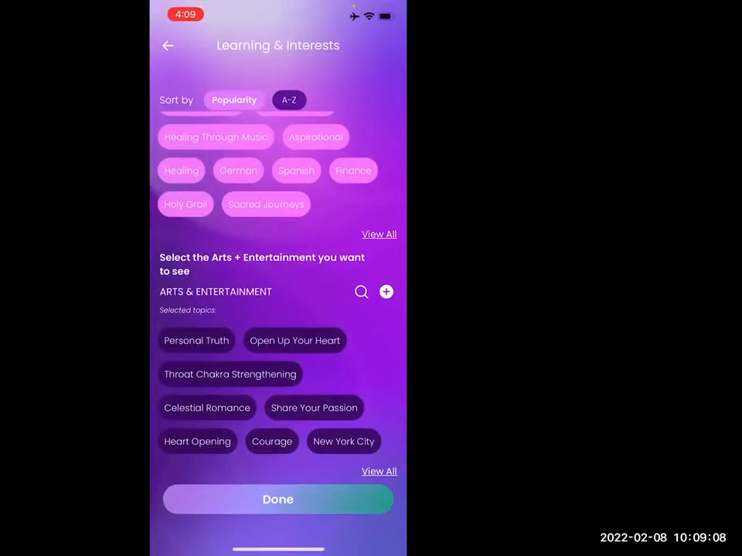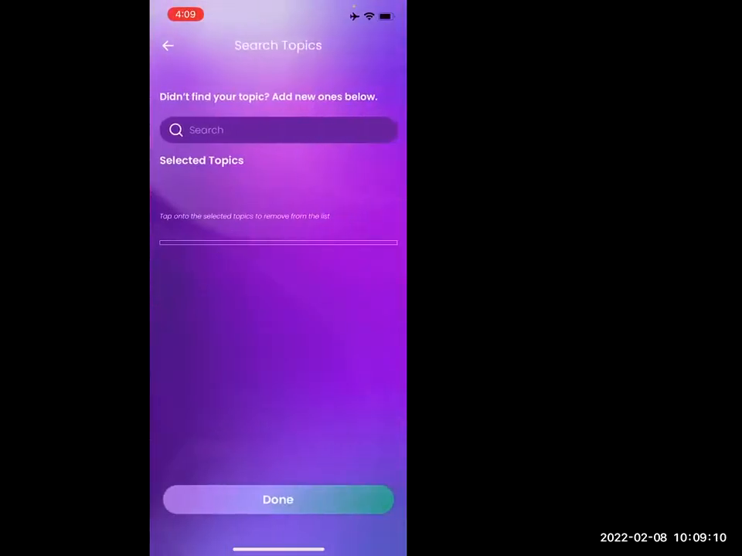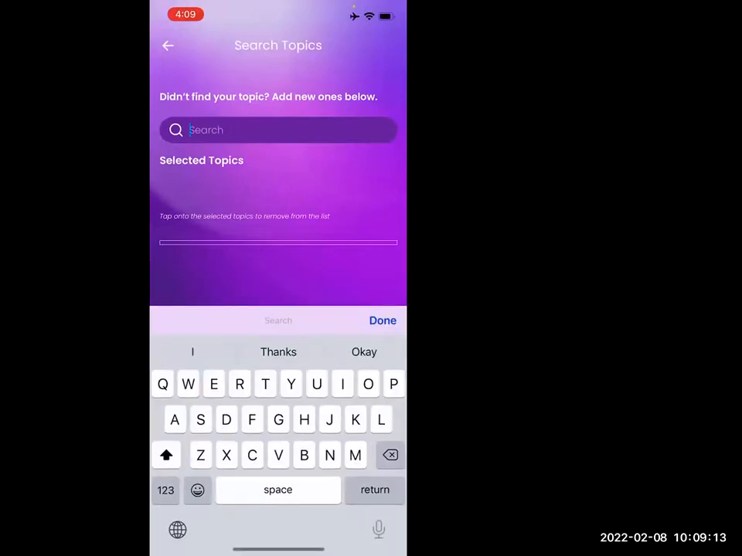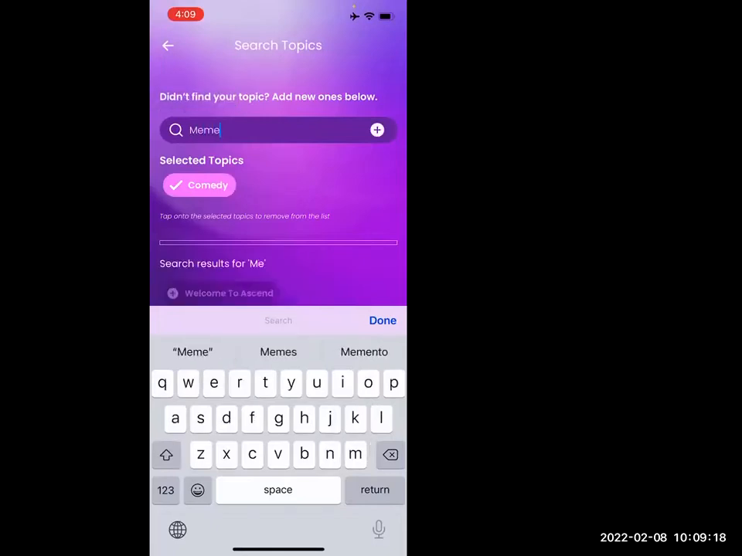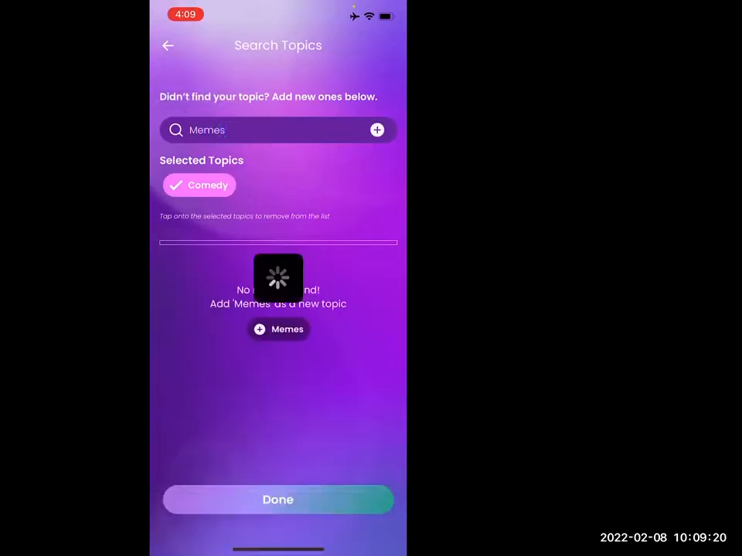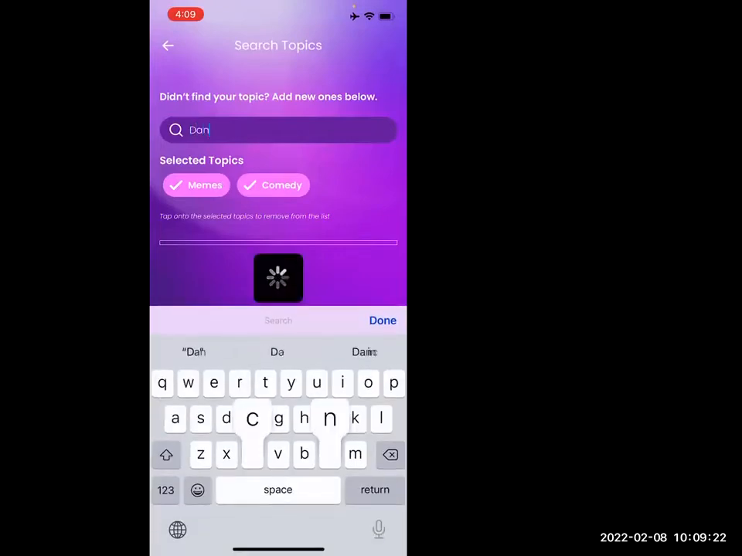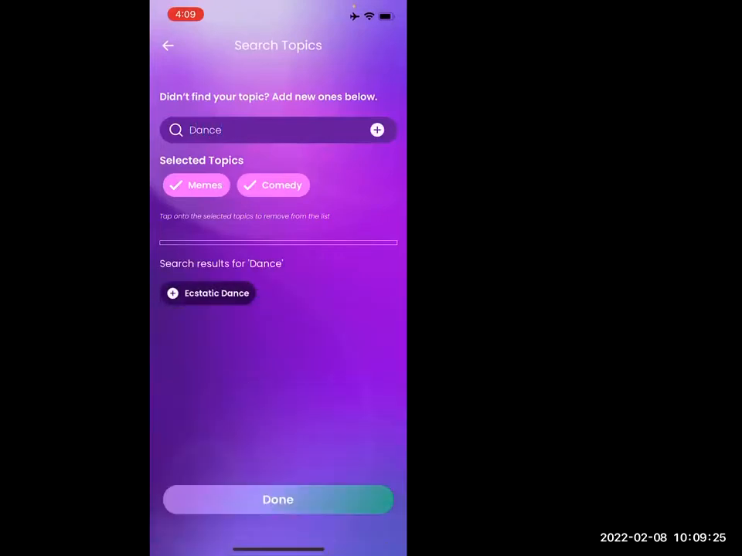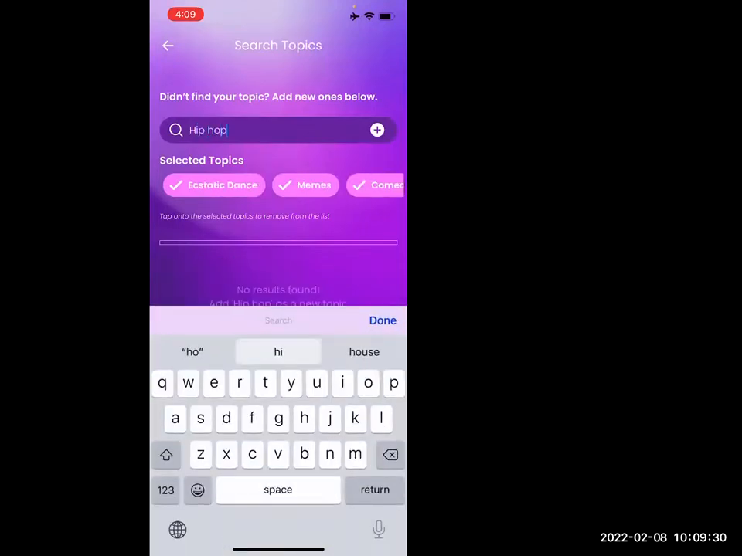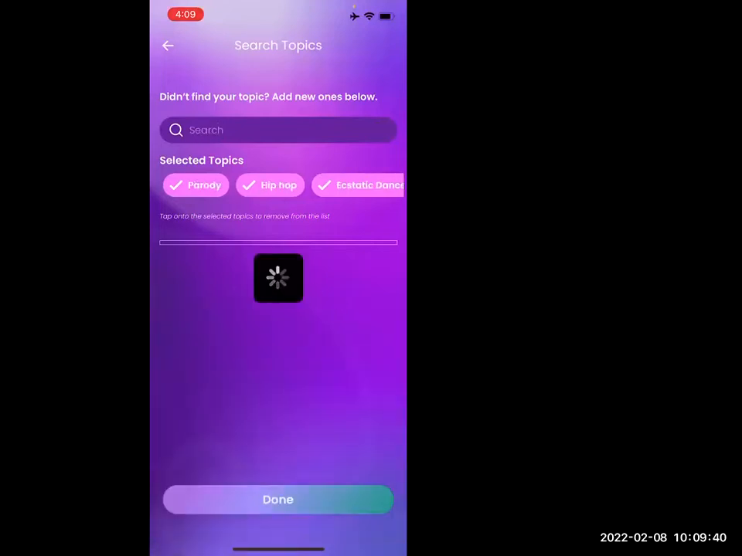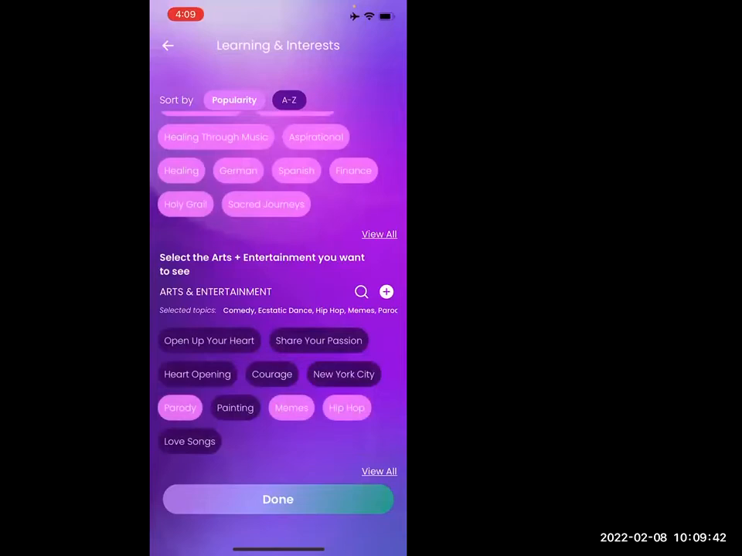And then in arts and entertainment, is there anything that you really want to see in here? Maybe you want to see comedy, maybe you want to see memes. And we have fun things too, like dance, hip hop, parody. Yeah, cool. So you can add all that stuff.